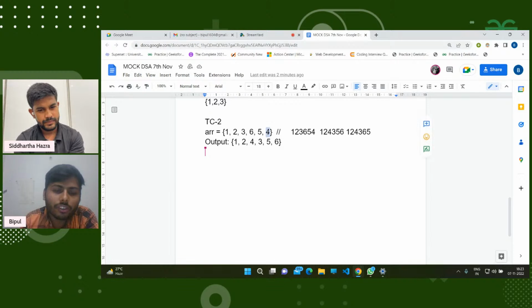I will iterate from the right-hand side, and whenever I encounter a value lesser than the next one. For example, here 4 is greater than 5, so we cannot do anything. 6 is also greater than 5, so we cannot do anything. Here we have a 3. 3 is lesser than this 6, so I need to swap this value so that all values after it are greater. So now I will swap this 3 with this 4. Now 1 2 4 6 5 3 will be my next greater element.